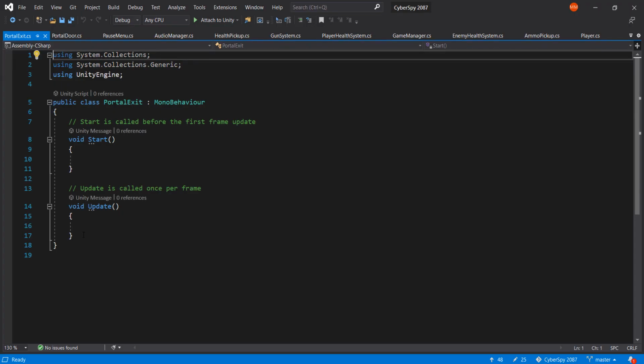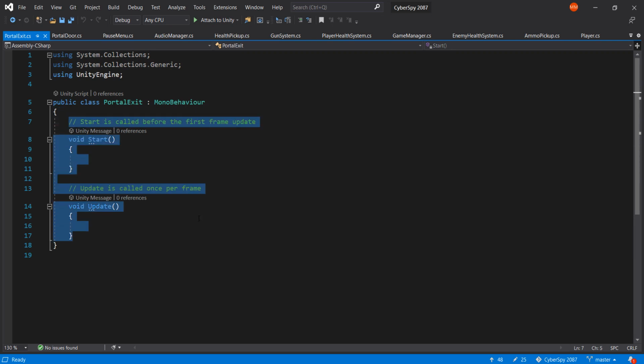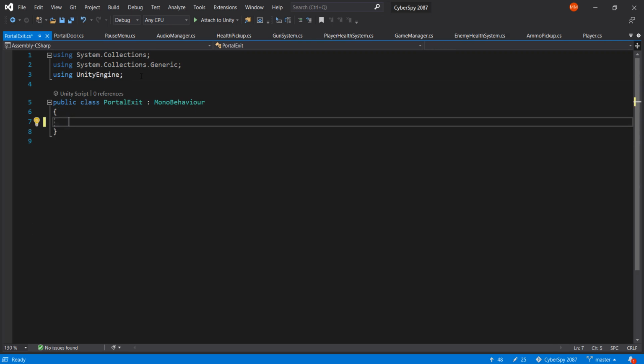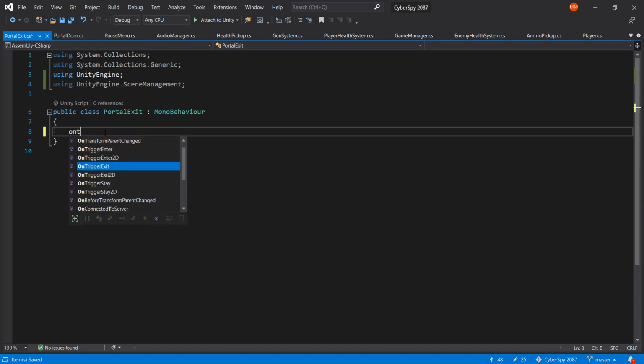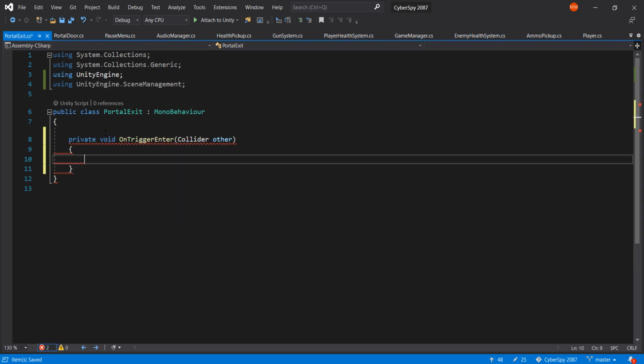So I think the Start and the Update won't be needed. We are going to be using the SceneManager, so UnityEngine.SceneManagement. And in here we're going to create the OnTriggerEnter. And we're going to check if the other is a player.